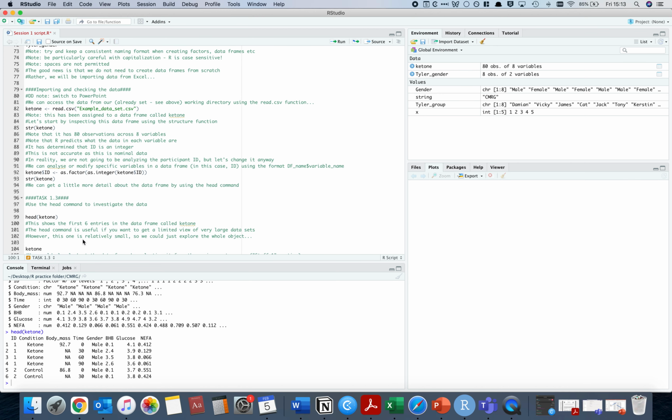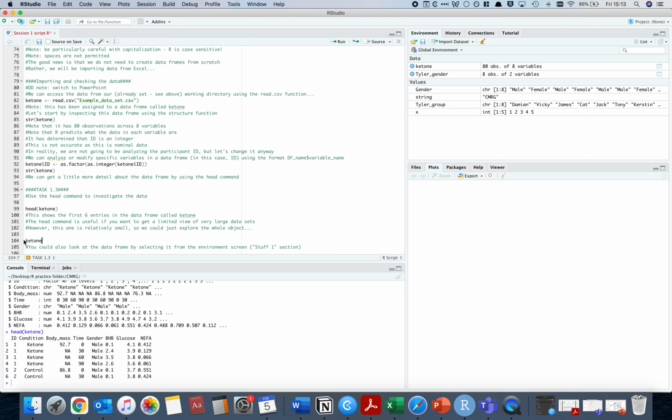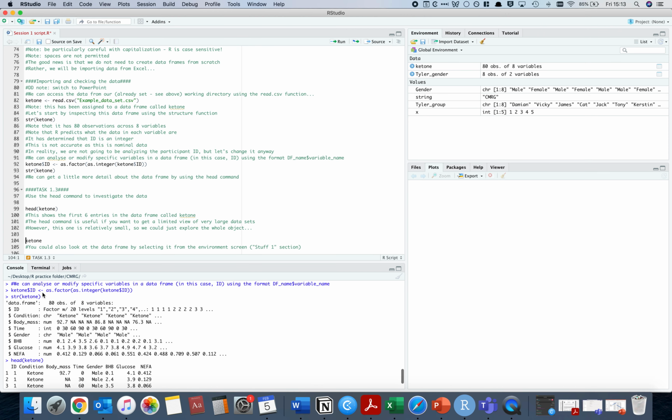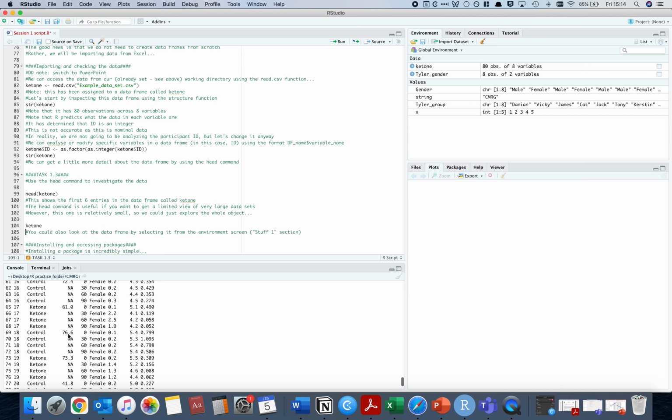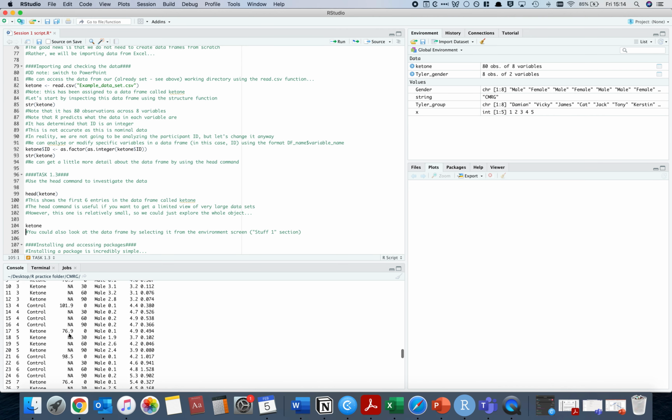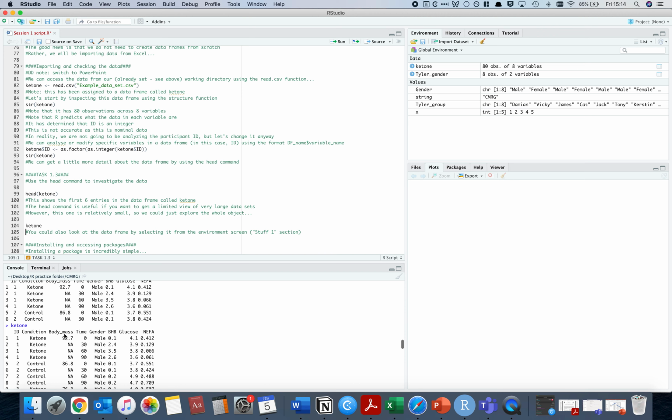So, just the point that we've only got 80 observations in this data frame, so it's pretty small. In this case, it might be best just to print the whole thing, which we already know how to do. So there we go. We've got the entire data frame there, and that all looks as I might expect.